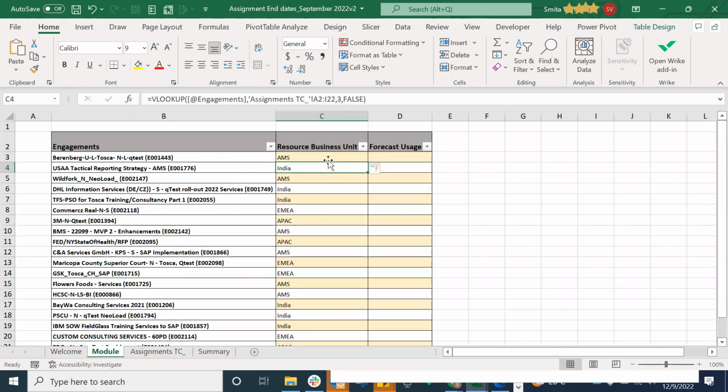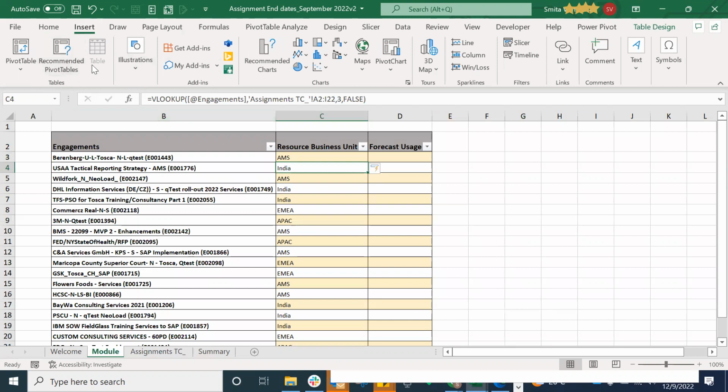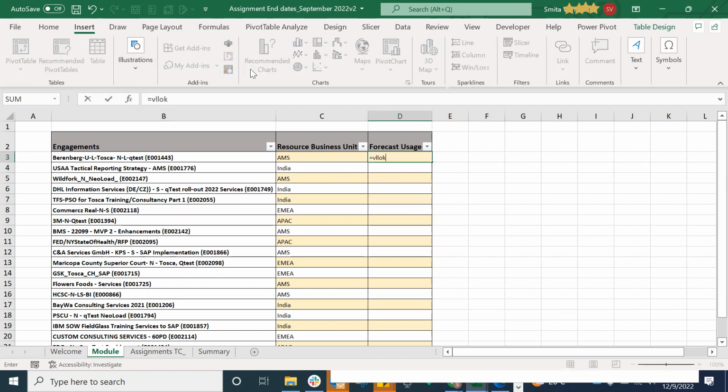I need not drag it because I'm using table format, by inserting it from the Insert tab and Table, which I'm using, and that's the reason it's been auto populated. Now we'll use it again.